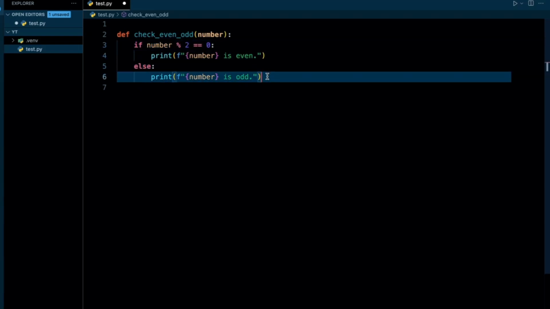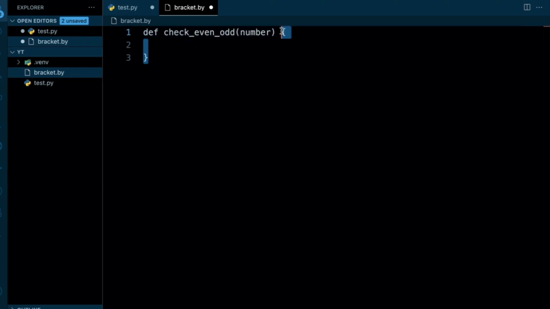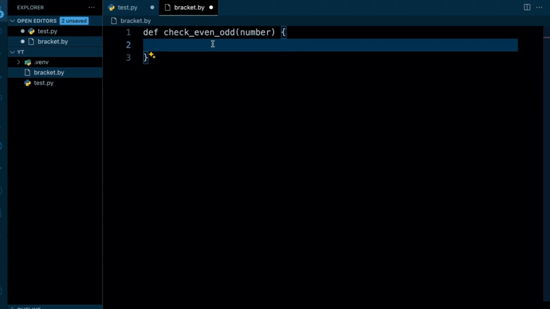To use curly braces in your regular Python code, you just need to create a file with a .by extension and then you can write your Python code with curly braces. So let's take an example. First we are going to define a function and then instead of a colon, we are going to open curly braces here, and inside these curly braces we will write our further code.